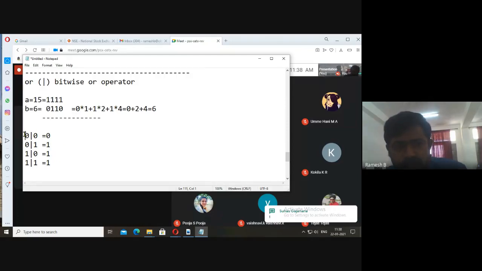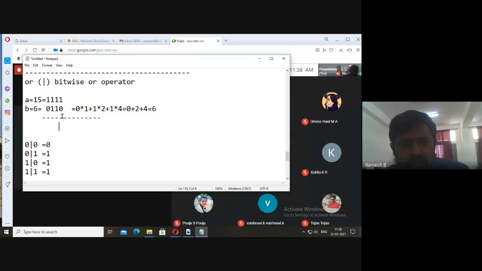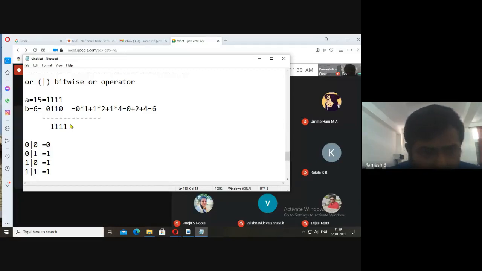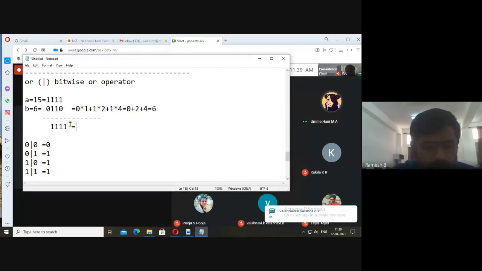You must know this. So if you perform it here, I start from the least significant bit: 1 or 0 is 1. I'll come this side, again the second bit, 1 or 1 is 1. Similarly for the third bit, 1 or 1 is 1. Now for the fourth bit, 1 or 0, it is 1. Now what is the decimal value for this? 15. Okay, good, Vaishnavi.